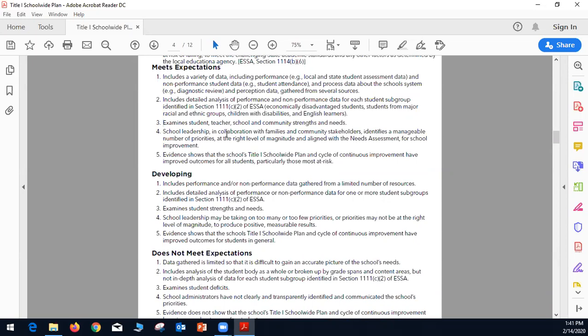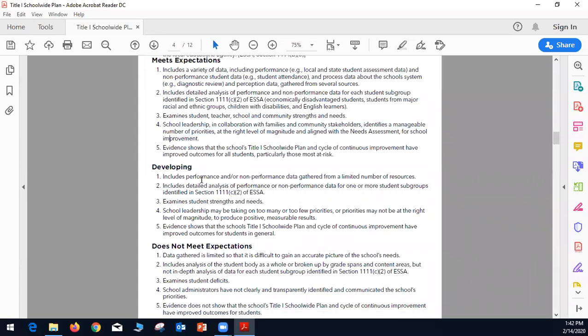School leadership, in collaboration with families and community stakeholders, identifies a manageable number of priorities at the right level of magnitude and aligned with the needs assessment for school improvement. Again, this will be an indicator for a well-written plan. One under development will indicate that school leadership may be taking on too many or too few priorities, or priorities may not be at the right level of magnitude to produce positive, measurable results.